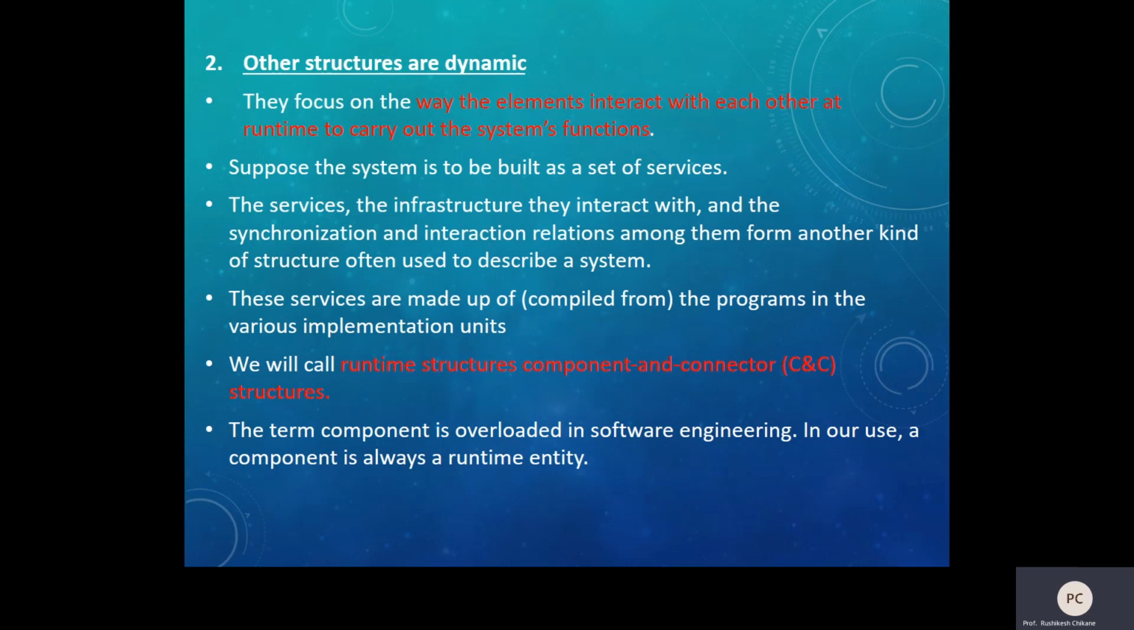In a static module, they are going to perform the work which is predefined. Meaning at runtime, if you change some input or information, then the static module will not work. But that is not the case in the dynamic structure. The dynamic structures are also called component and connector structures.